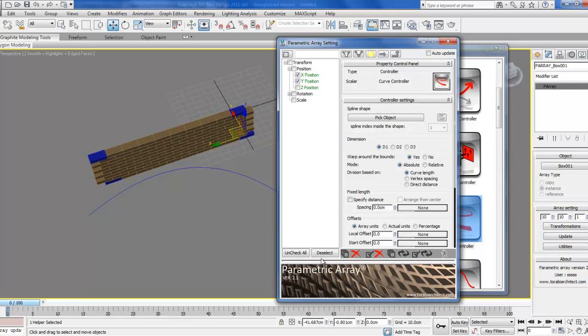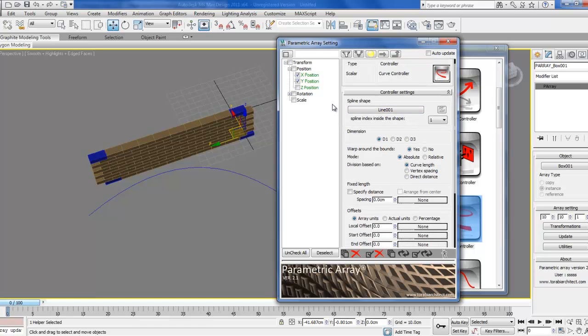And when you press on deselect, the program shows only the common settings for both controllers. The advantage of this is that you can set the parameters of two or multiple controllers at the same time. So here, because X and Y are going to follow this curve, I can just pick the curve using the pick button, and the line 001 goes to both controllers.